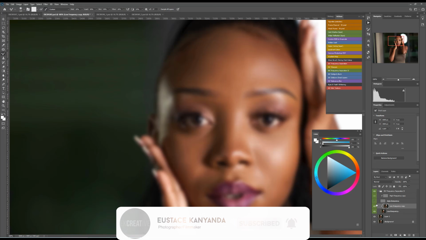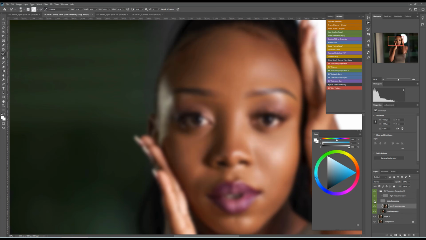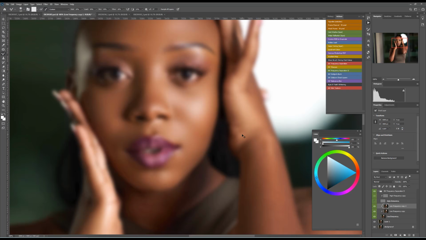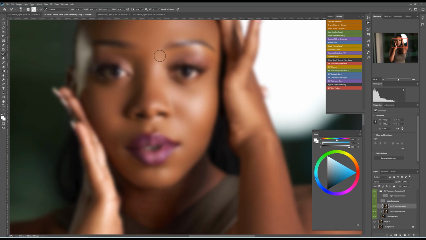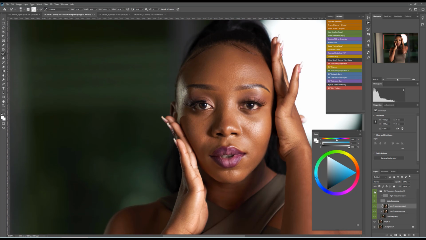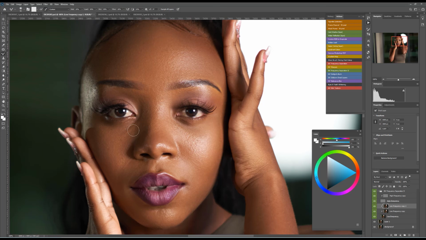Okay, let's enable the high frequency and we'll see what we've done. So this is what we've done so far. Let's disable it, enable it. This is what we've done so far. Disable, enable. Let's keep on mixing them. This is the before, this is the after. Let me just fix this part.